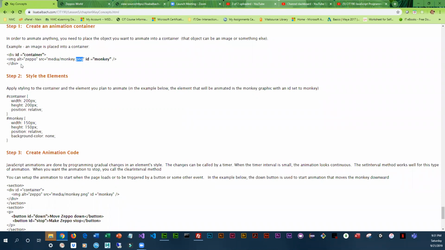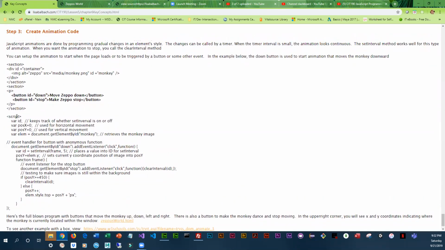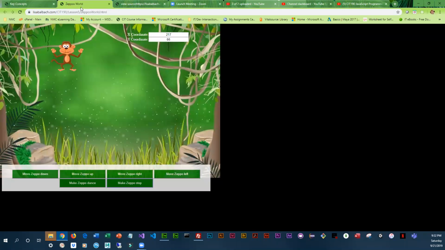So you've defined your monkey image, you've got your styling, and then you're going to have some buttons with IDs, and then you're going to have your script. For this type of animation, setInterval works really well because you're dealing with milliseconds, and so those small time intervals make your animation look smoother. Okay, so basically when I move Zeppo up, down, to the left or the right, it's setInterval calling a function over and over and over again to get that movement.